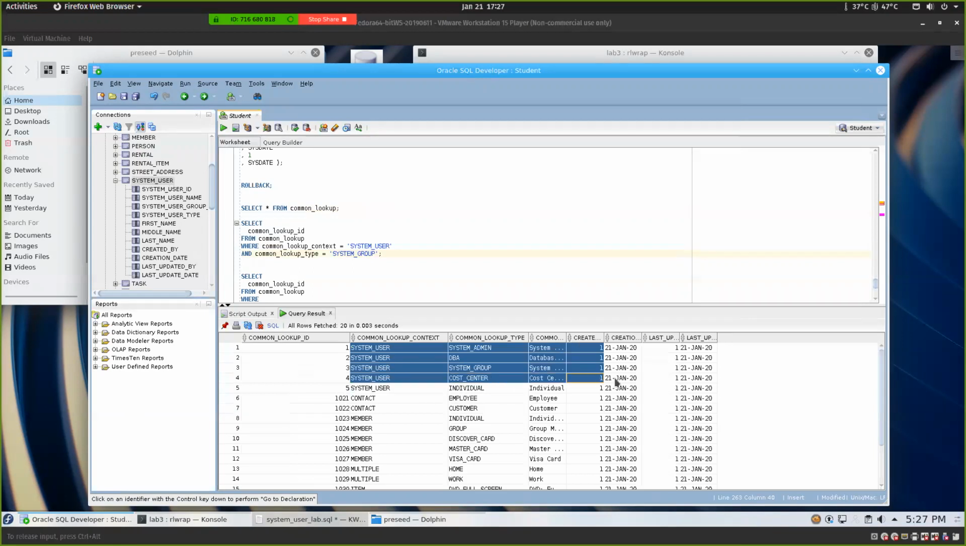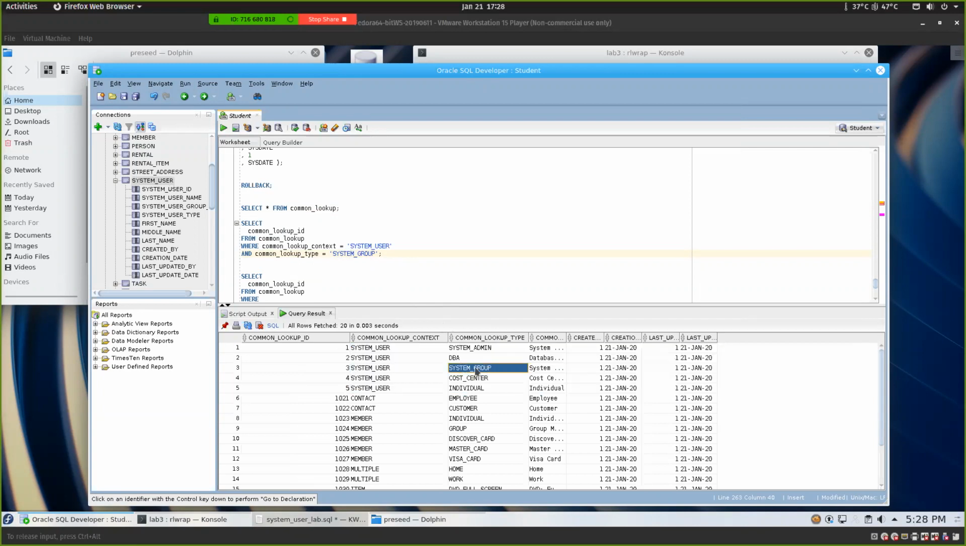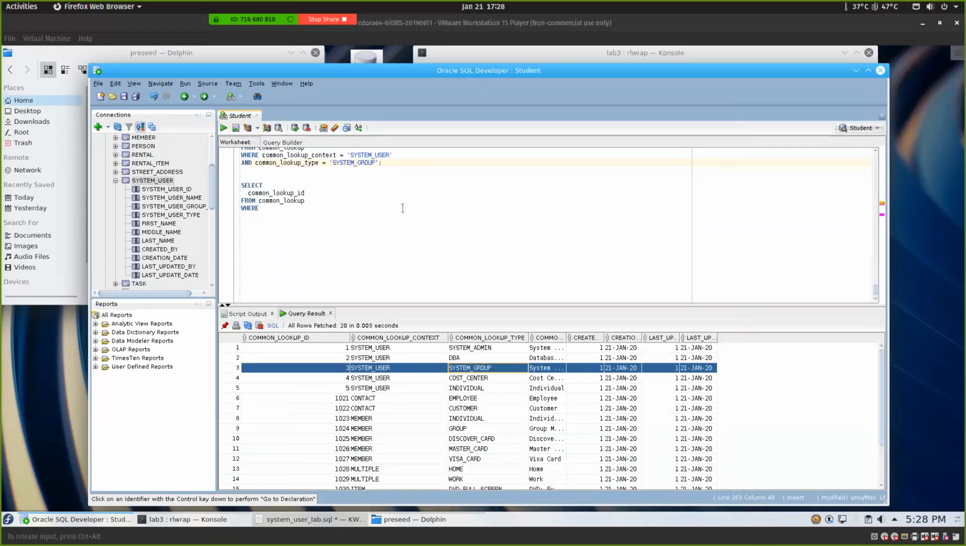So that's nice and easy. Basically, we limit it down to these rows. And then we filter it further to say where this common lookup type is equal to system group. And that leaves us with one row. So that's essentially what the query is doing, is we're saying what we want to show on the screen, and then we're filtering out some of the results.